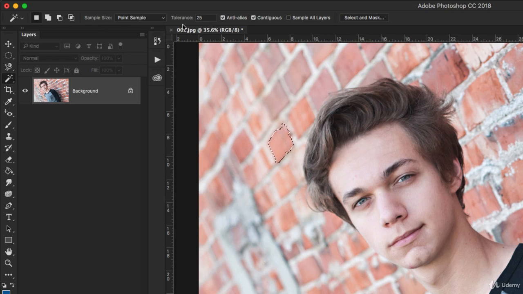So the tolerance level is a setting between 0 and 255, which is the luminance or the brightness of your image, or the dynamic range, because we can only have a range between 0 and 255. So the pixel that you click on will have a certain amount of brightness, and the higher the tolerance number, the more that's going to be selected.